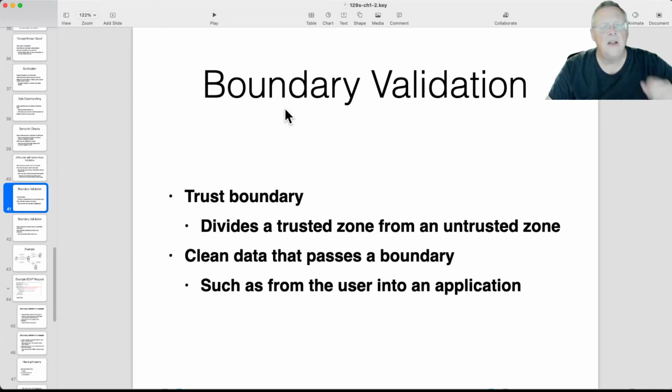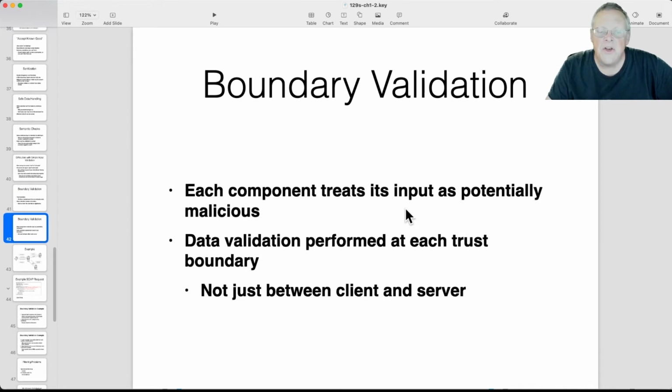All right, so I mentioned before in the news talking about zero trust. This is the concept you need, boundary validation. You have to have zones, and on one side of this, input is trusted because it's been cleaned, and on the other side, it's not trusted, and you have to clean the data that passes the boundary. You have to define the boundaries in your network and check the data as it passes. So each component should treat the input it gets as possibly malicious and perform validation instead of assuming that you can trust it.